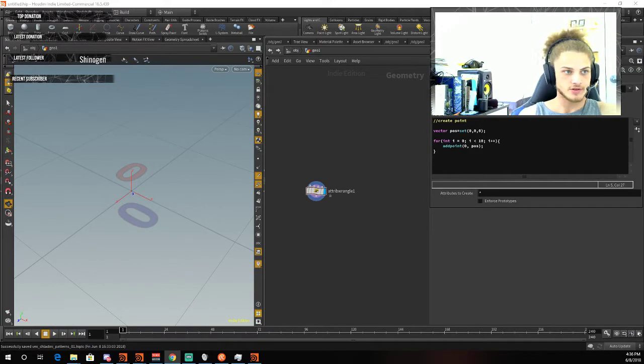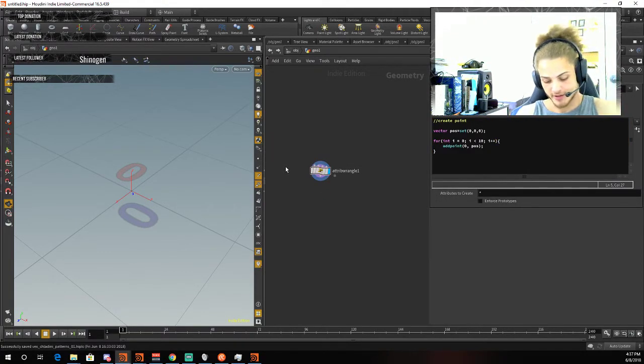So in our case, let's check if I is smaller than 10, and as long as I remains smaller than 10, it will run this command here. And also at the end of each iteration of each loop, we want to increment I. So we say I++, which is the same as if I wrote I equals I plus 1, but that's just much shorter.